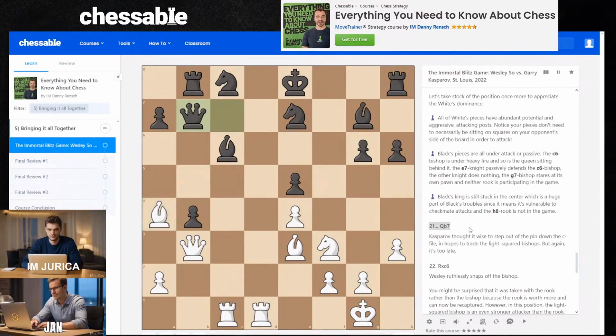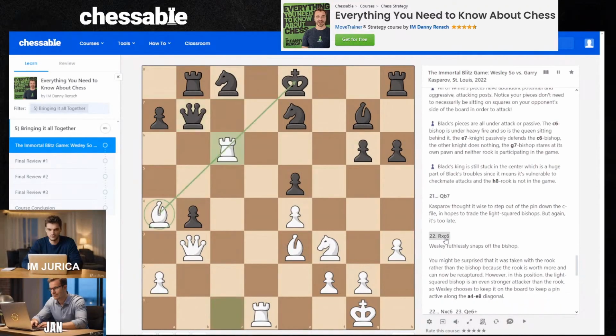So continue. Queen b7. Kasparov thought it wise to step out of the pin down the c file and hopes to trade the light squared bishop, but again it's too late. Rook takes c6. Wesley ruthlessly snaps off the bishop.